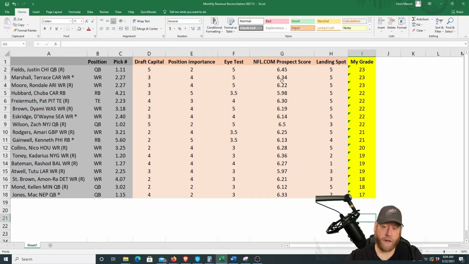And then finally, landing spot. Landing spot does matter. I actually like Justin Fields' landing spot better than Zach Wilson's. Why? Because Chicago has a better team. I really like Zach Wilson a lot, and I do like Justin Fields too, but it's a better situation currently. So I do put some stock into that.